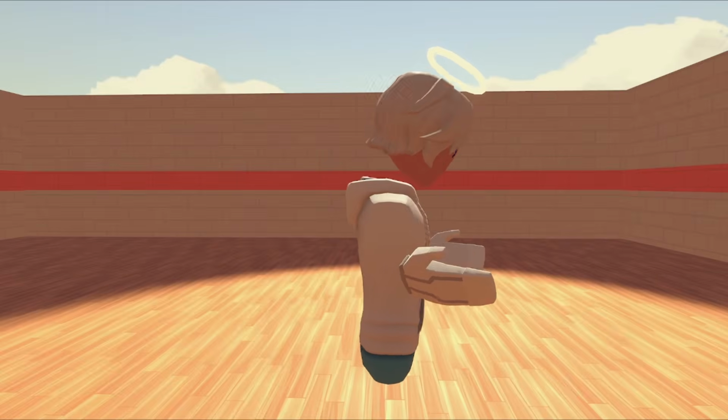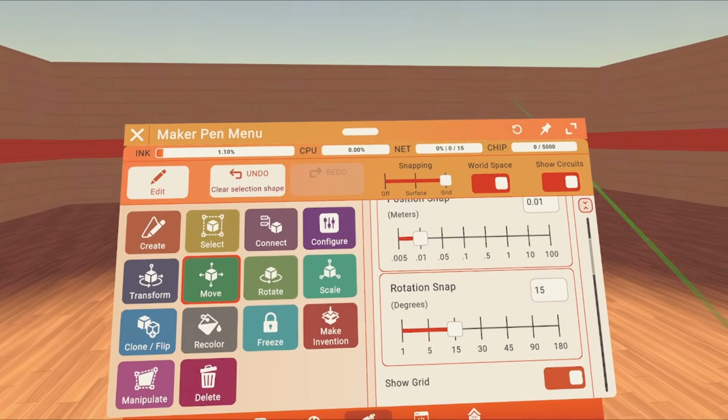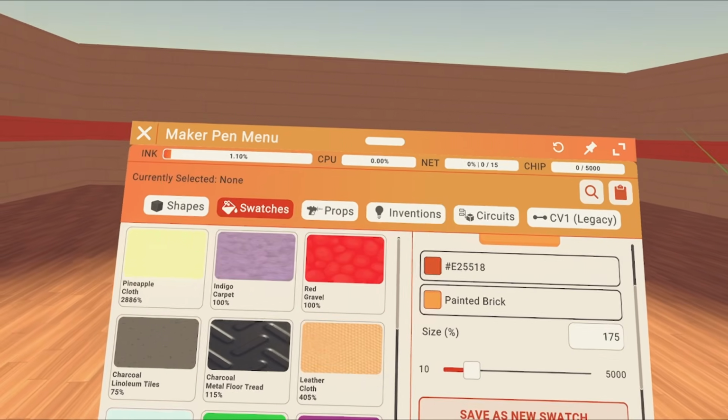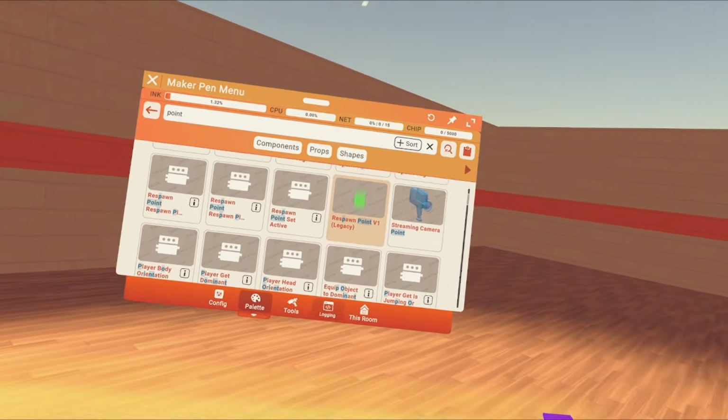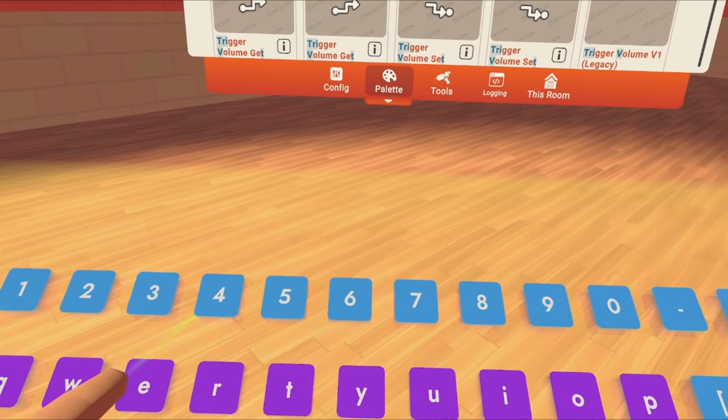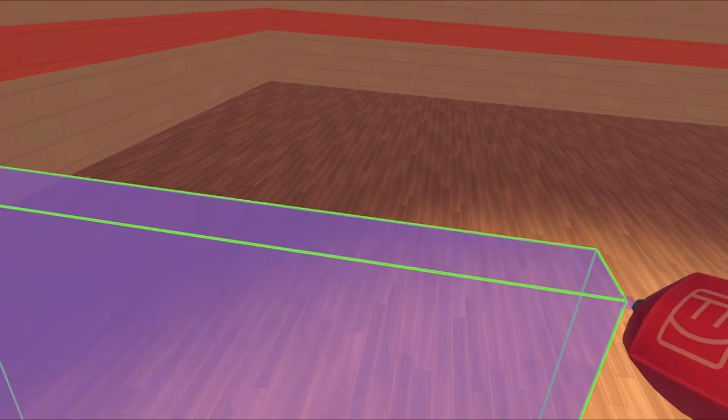I just realized this looks like the old login screen. Go ahead and open up your Maker Pen and click Palette, click the search icon, and find the respawn point V1. We're going to spawn one of these in, and now go back to the Maker Pen, find the trigger volume V1. Now go ahead and make your trigger volume.